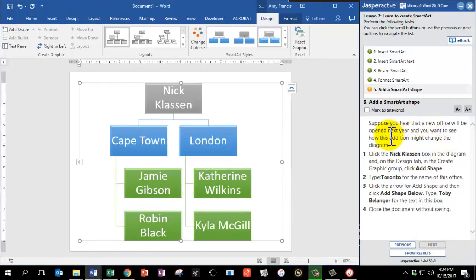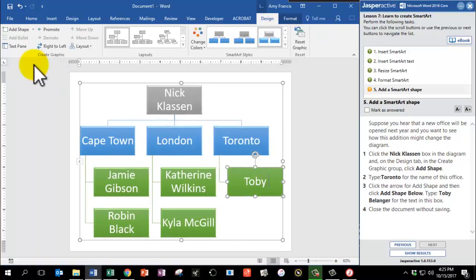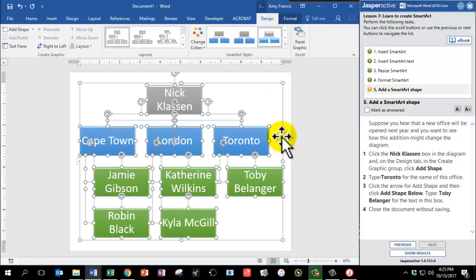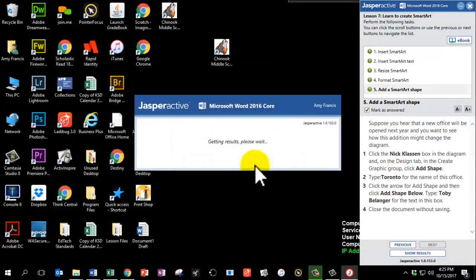Suppose you hear that a new office will be open next year and you want to see how this addition might change the diagram. Click on the Nick Clausen box. And on the Design tab in the Create Graphic group, click Add Shape. And type Toronto for the name of this office. Then click on the arrow next to Add Shape and choose Add Shape below and type Toby Bellinger. Close the document without saving. Mark as answered and click Show Results. Great, you have now completed Lesson 7, Chapter 5.